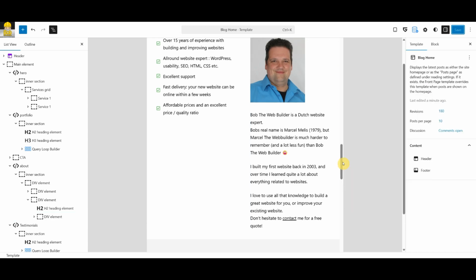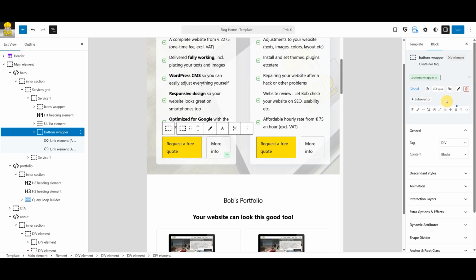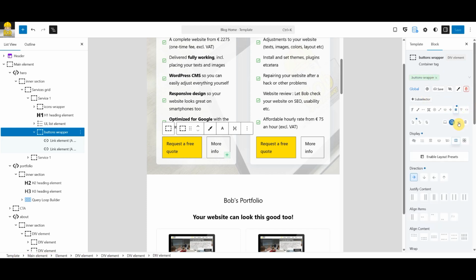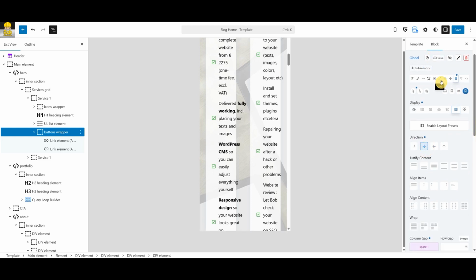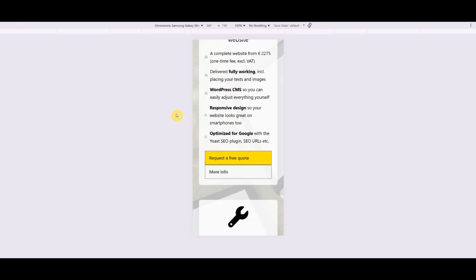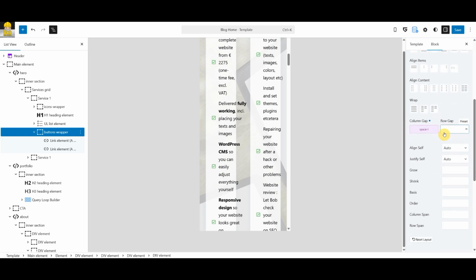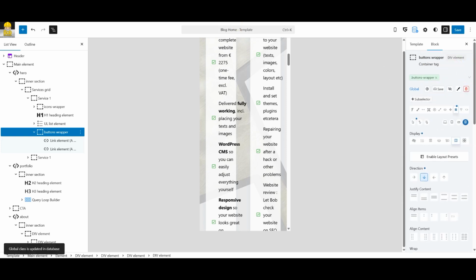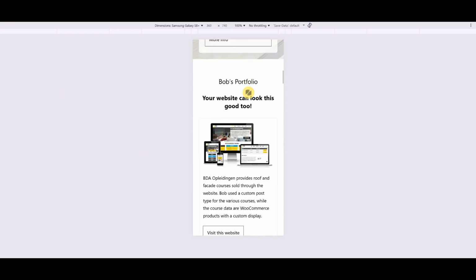So let's go to the top. Set the buttons wrapper. And let's say we want just on mobile to stack them under each other. Right. That's better. Of course, we need a gap between those. We only set a column gap. We did not set a row gap yet. So let's make that space out as well. Let's see how that looks. Yeah, and that looks absolutely fine. So let's leave it like that.